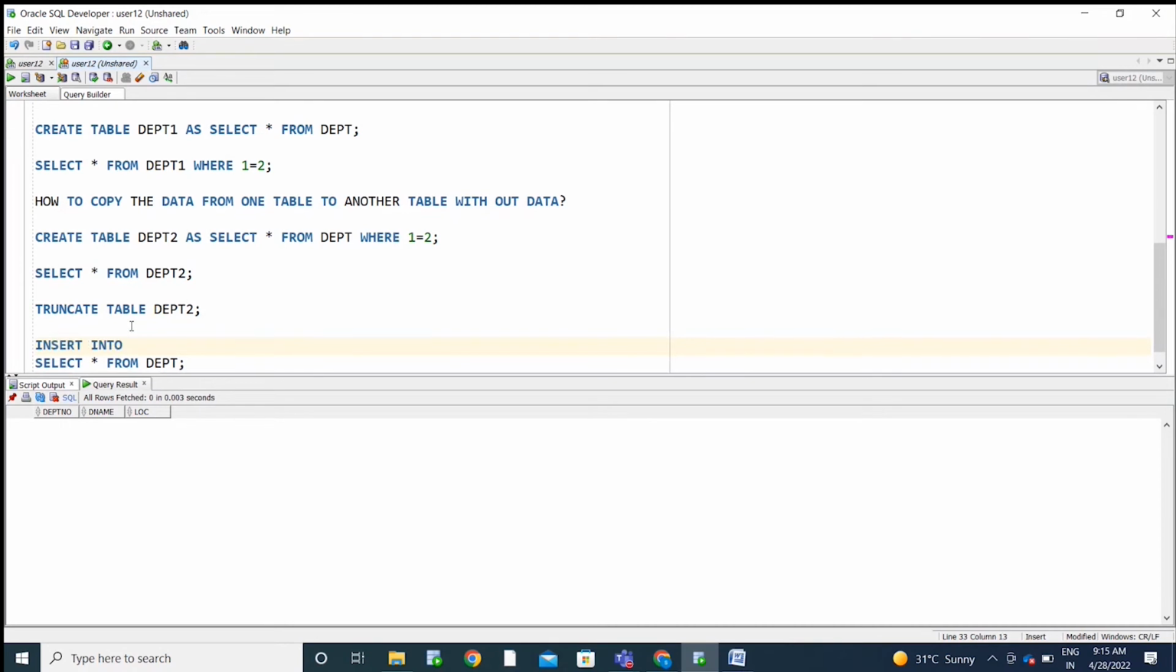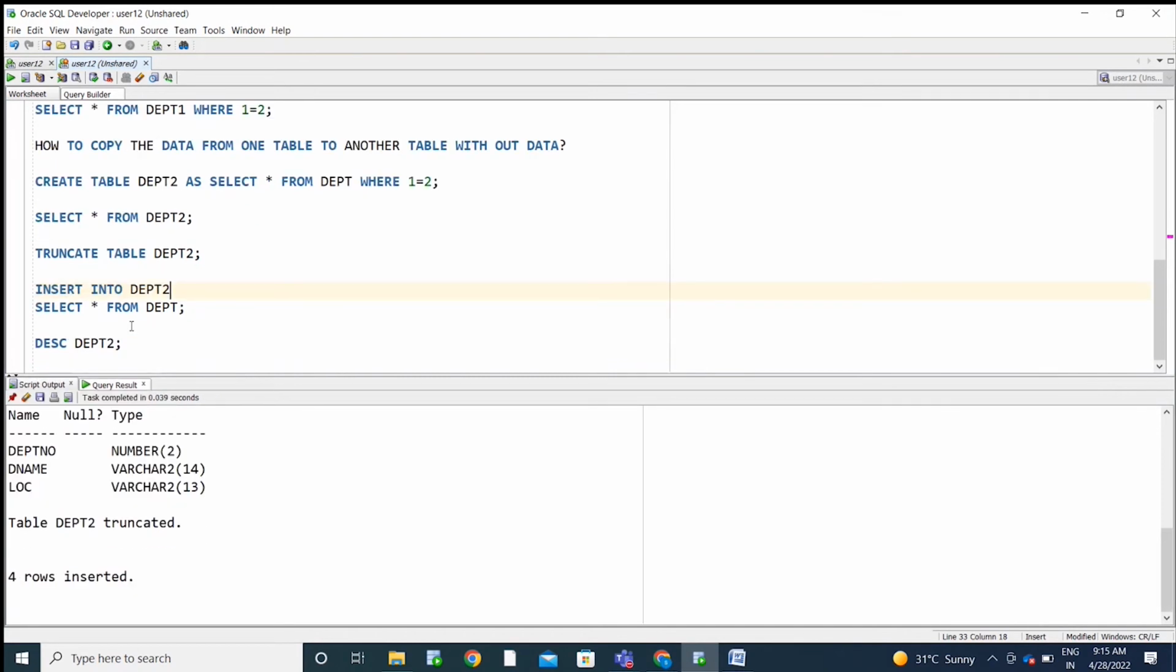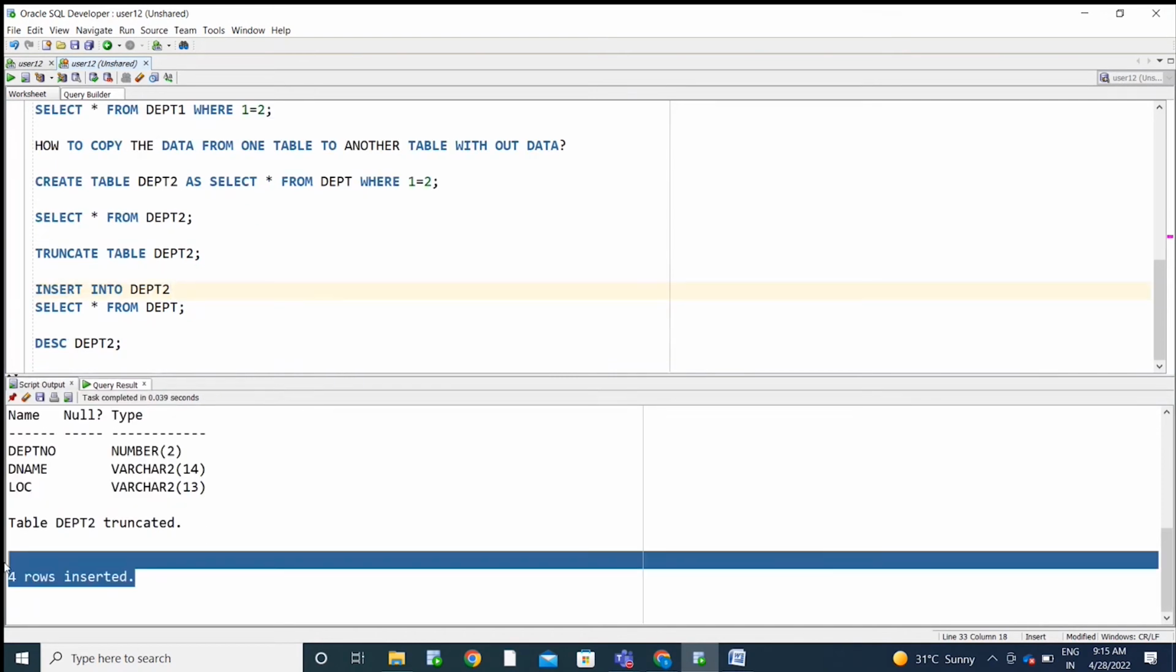Insert into DEPT. Now see, the data has been inserted.